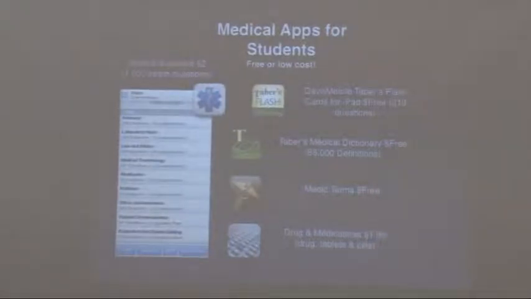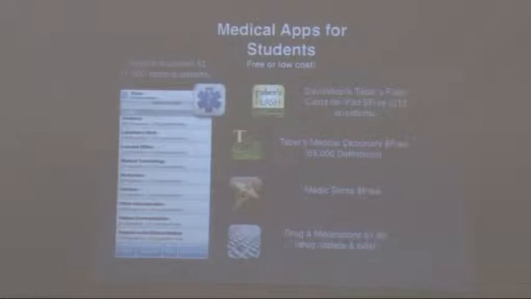Then there's a whole series of apps that help you study for exams, like flashcards. The top one there is Taber's flashcards. So it has a name or a drug or a disease process. You've got to try and guess what that's about. If you can't guess, you tap the card, it flips around and gives you a definition on the back.